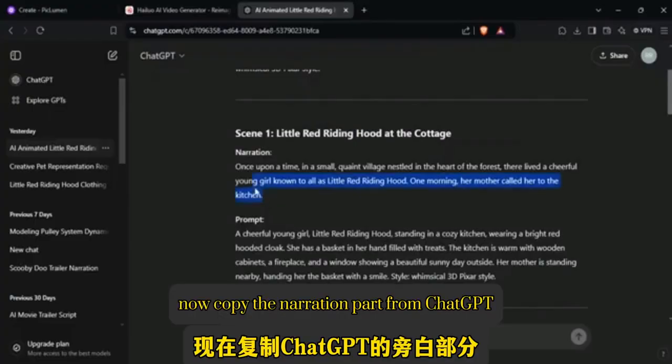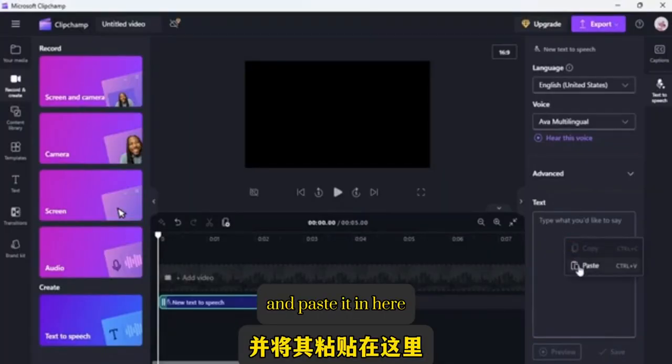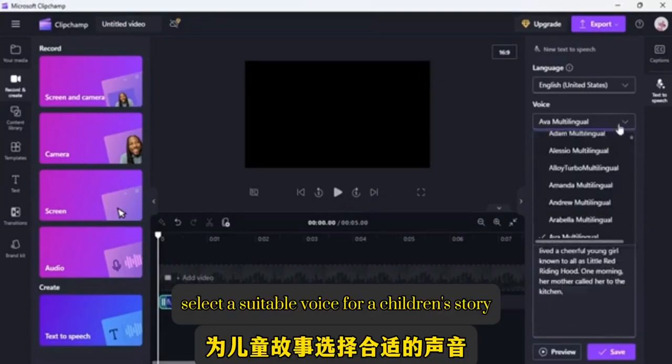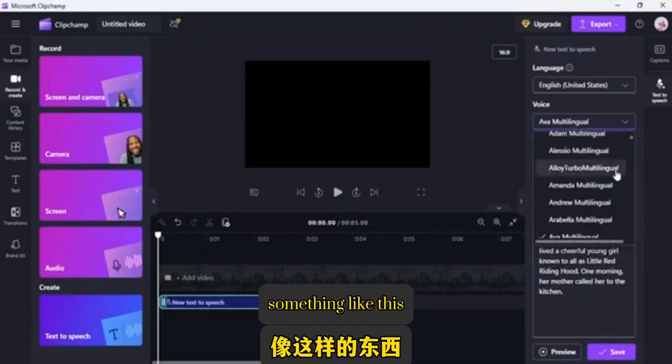Now copy the narration part from ChatGPT and paste it in here. Select a suitable voice for a children's story, something like this.